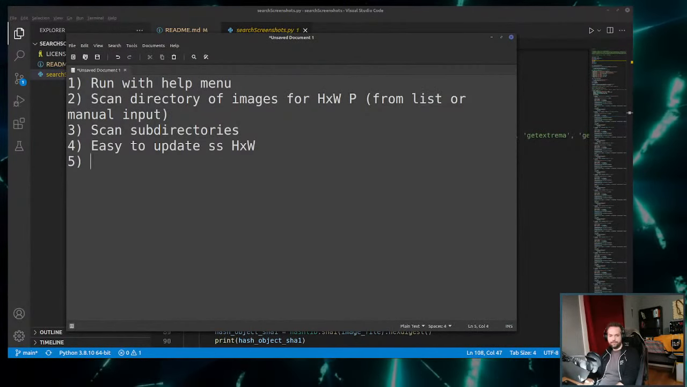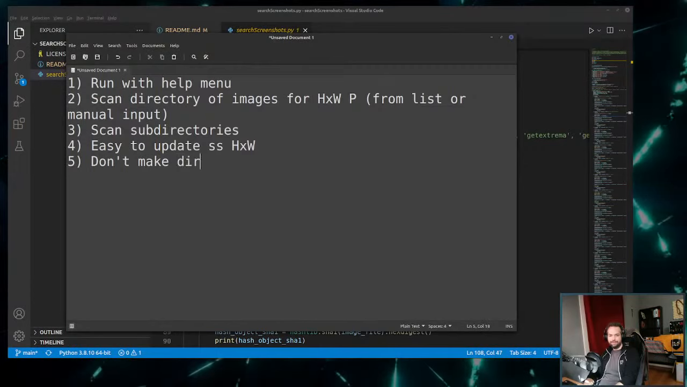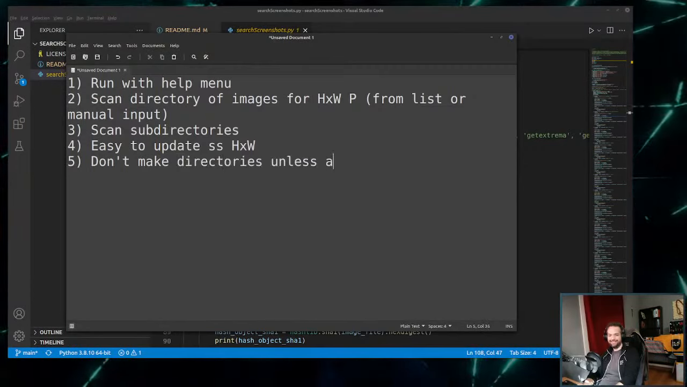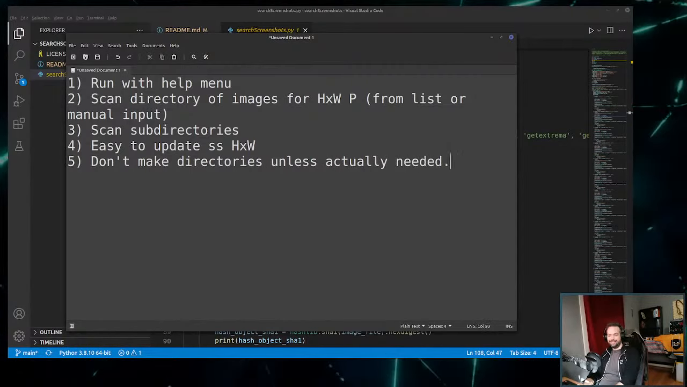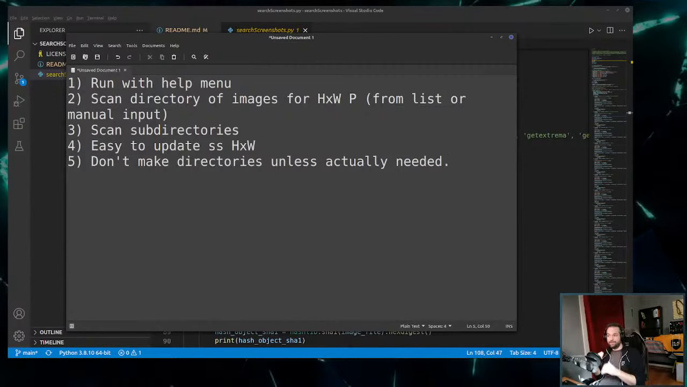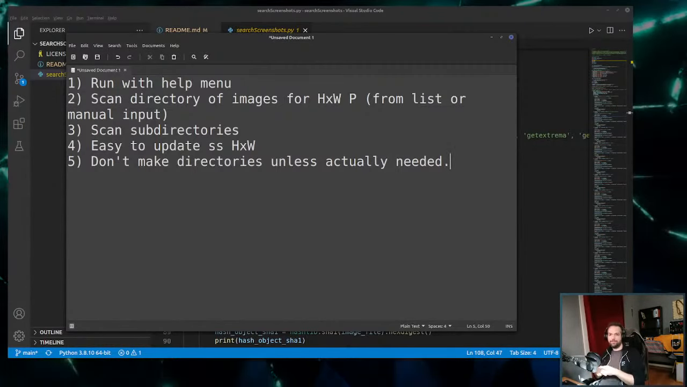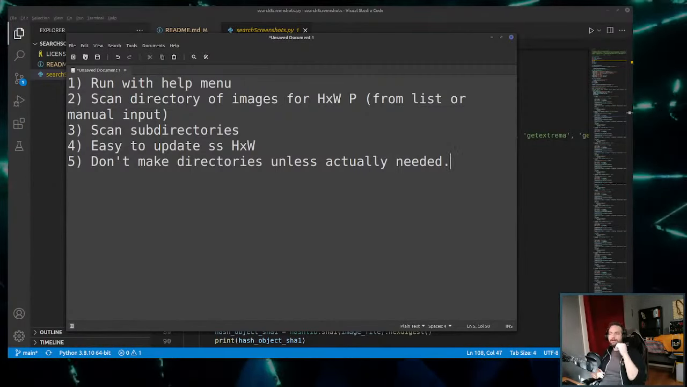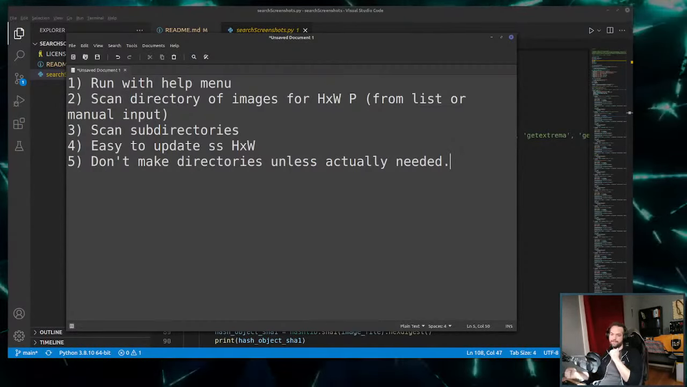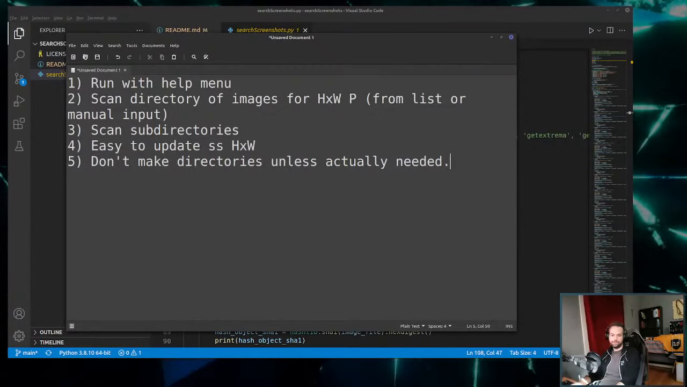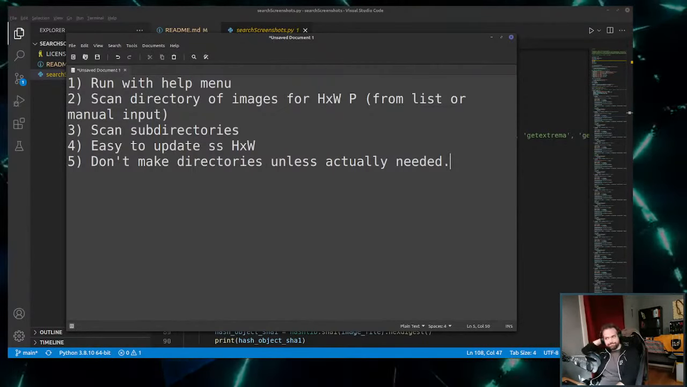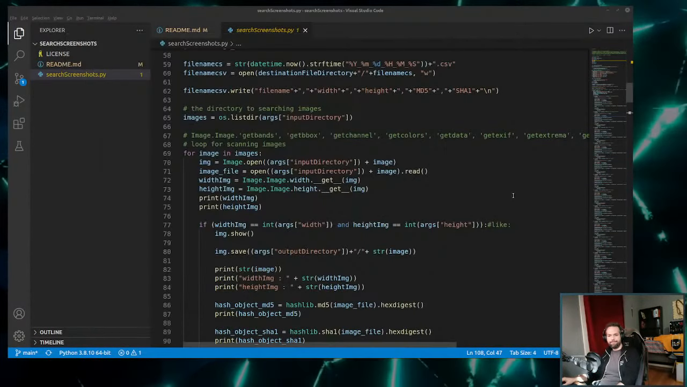Number 5, something that kind of annoyed me. Don't make directories unless actually needed. So, only make a directory whenever you know you have everything you need to start processing an image. So maybe we find our first image. If we've confirmed that we actually want to process that image, then we create a directory to output to, instead of just creating it as soon as we run it. Anything else we need to add to that?